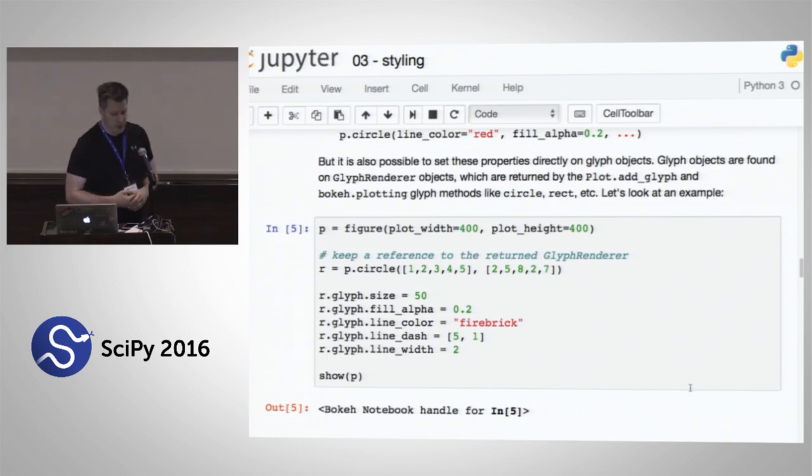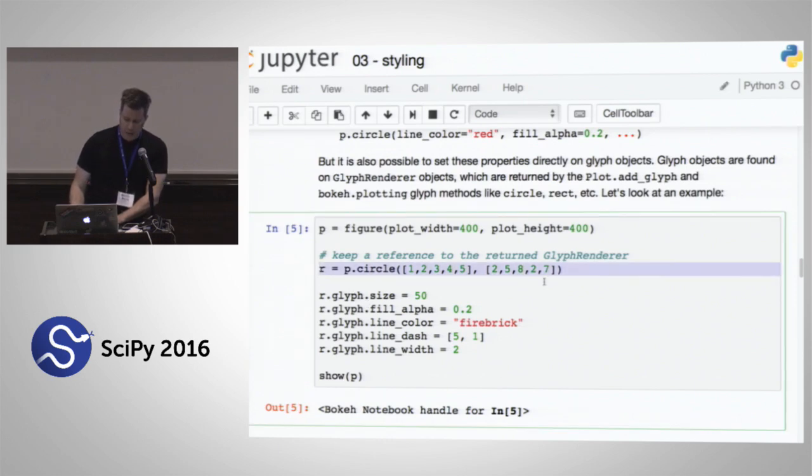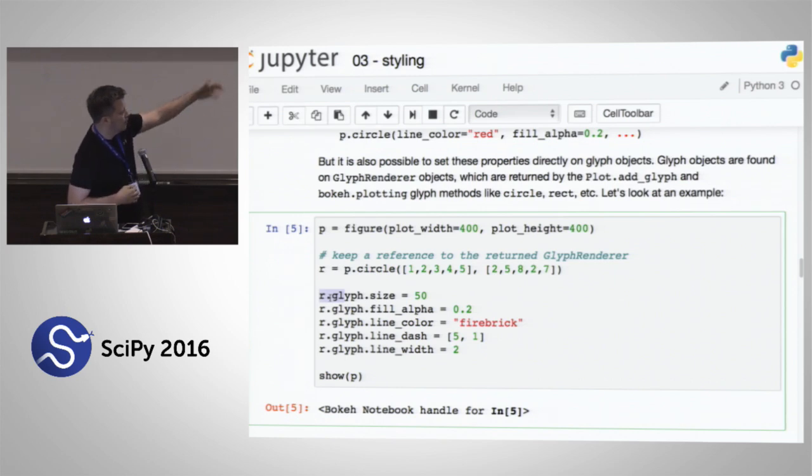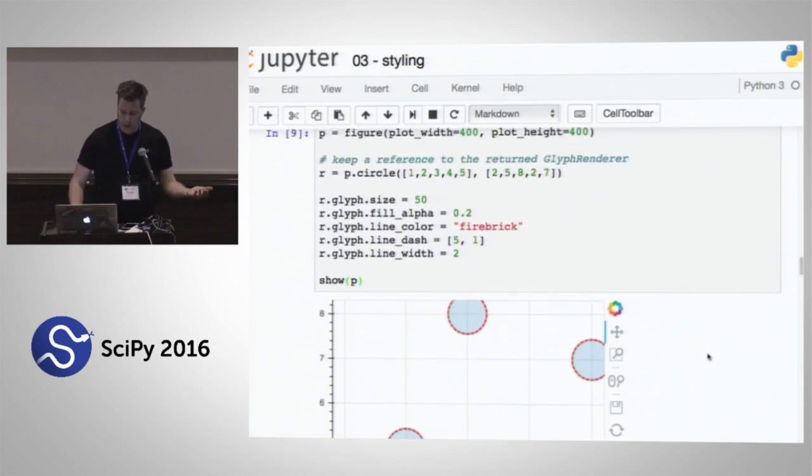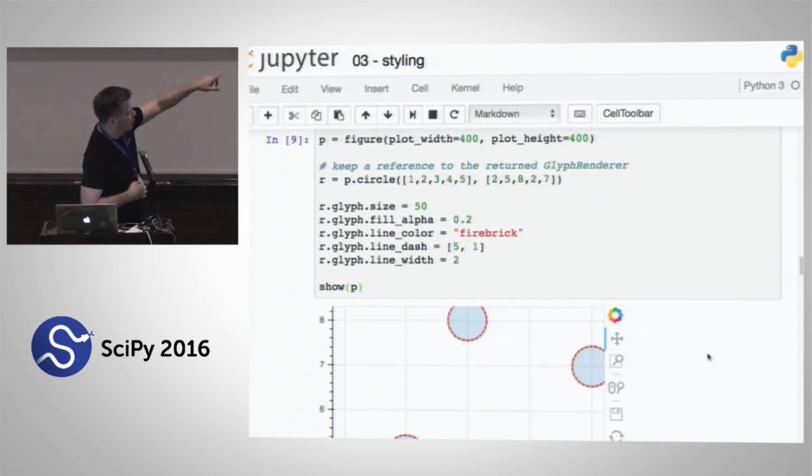Maybe we can also step back and show things at a little bit of a lower level here. When you call p.circle, you can get back what's called a glyph renderer, and then you can find the glyph for it, and you can set all of those properties that you set when you call p.circle, but you can set them explicitly here if you want to, or you can change them later. Here I'm getting my glyph, and I'm setting the size and the fill alpha and the line color, and if I execute this code, sure enough, I get my plot here with the fire brick, with the dashing and the line width around it and the alpha in the center.